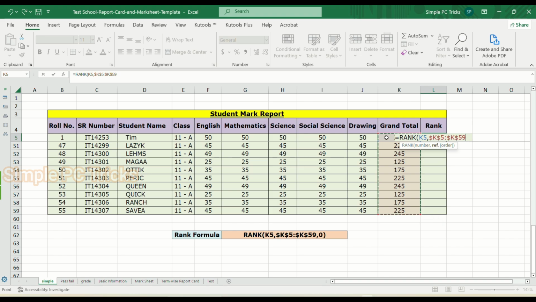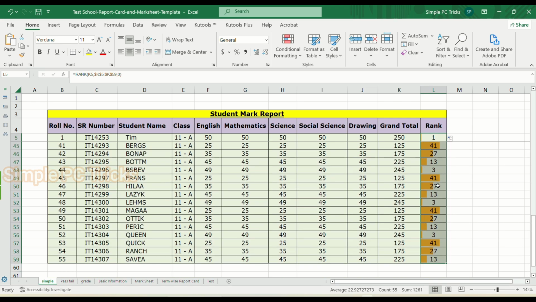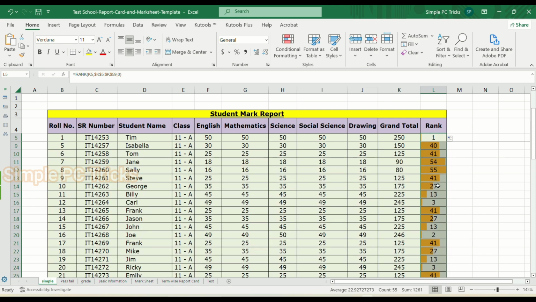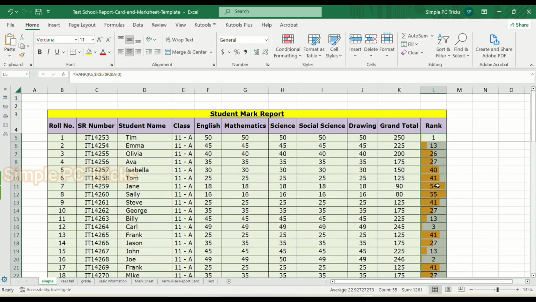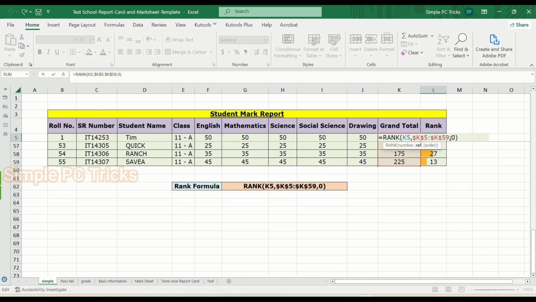So, =RANK(K5, $K$5:$K$59, 0). What does that mean? In this formula, K5 represents our student, let us name him Tim. The range $K$5:$K$59 symbolizes the entire class, like a pool of individuals with various grades. The 0 at the final position is crucial, literally. It shows we are ranking in descending order, from highest to lowest scores of the classroom.